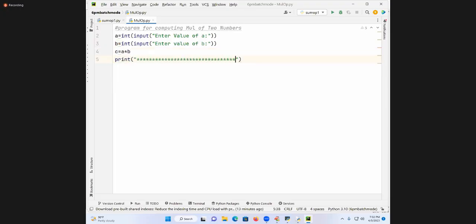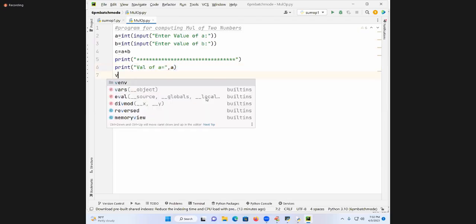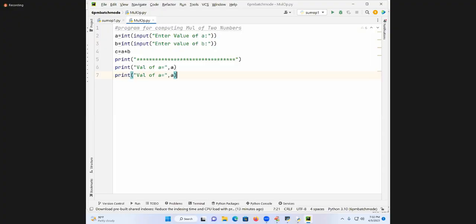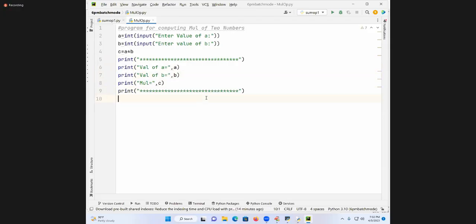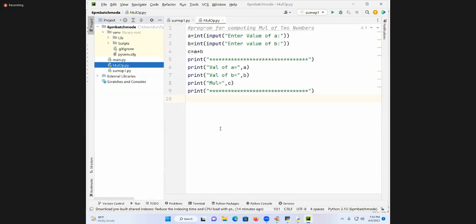Print, I'll write some small presentation logic. Value of A colon A. Value of B is equal to B. Now I am writing MUL. MUL is equal to C. And I will bring this kind of code here. Done. Are you following me? This is my completed program.